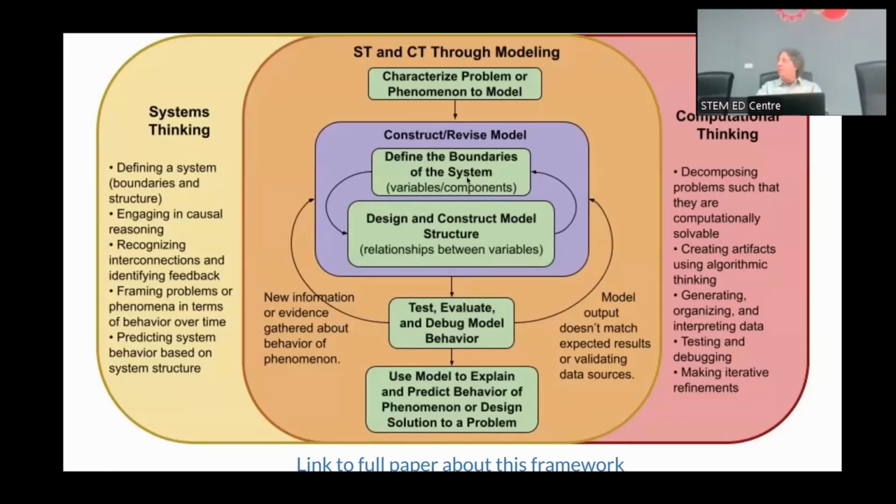Now, remember how I said the variables have to be numeric or some kind of calculable value? Well, that comes over here to computational thinking, decomposing a problem such that it's computationally solvable. So when I think about the system, I'm not just thinking about what's the boundary, but I'm thinking about what are the calculable variables that I can use to break this down into something that I can model computationally, right? So already I'm pulling in two practices from systems thinking, computational thinking.